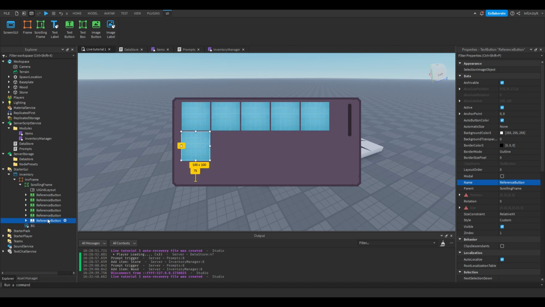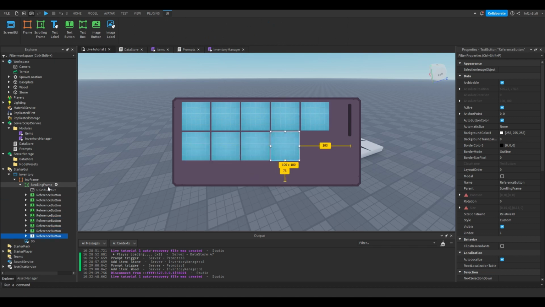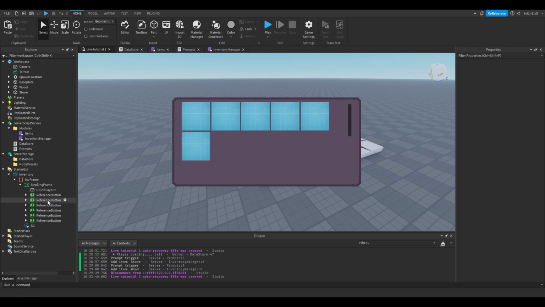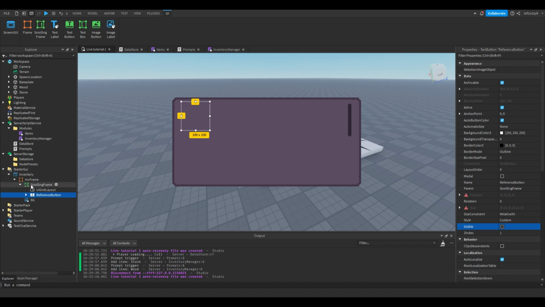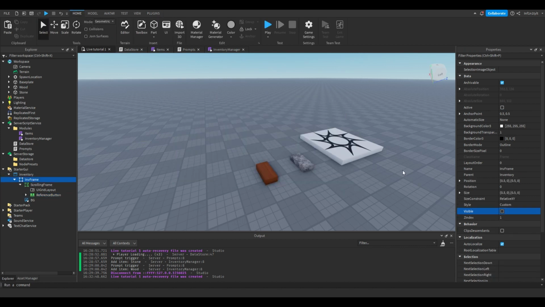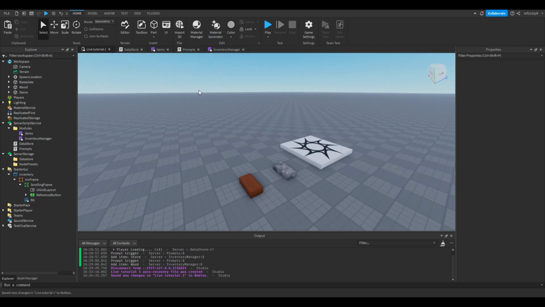So if we delete, they will automatically go side to side like that. And we can scroll. And everything works fine. So we have to delete the other ones and hide this one. Also hide this part so that it's not annoying.